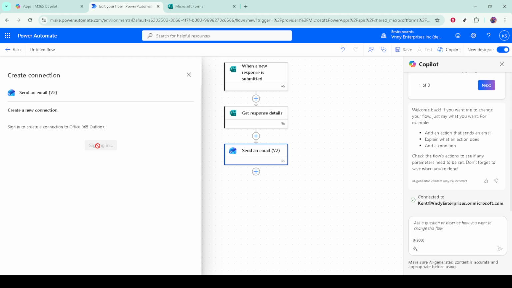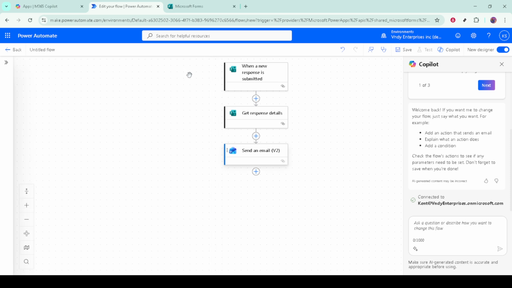When you're happy with it, select Save, then choose Test, use the manual option, and submit a sample response to your form. Watch the run details to confirm each step succeeded and verify that all intended recipients received the message. If something fails, double-check the selected form ID, confirm the response ID field uses dynamic content, and ensure your email connector is signed in and has permission.